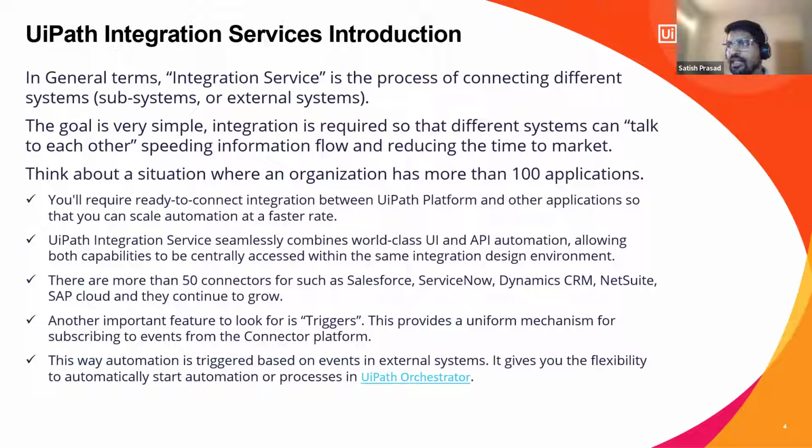So the goal of Integration Services is two things. One is that we can talk to different systems, and different systems can talk to each other, not only in one direction but in a bi-directional flow. That means information from UiPath can be sent to the third-party system, and information from the third-party system can be consumed into UiPath.